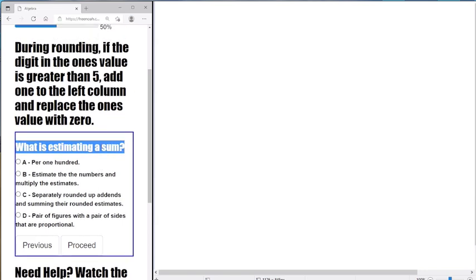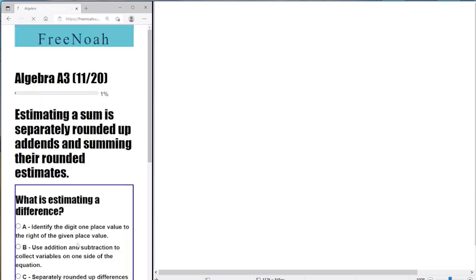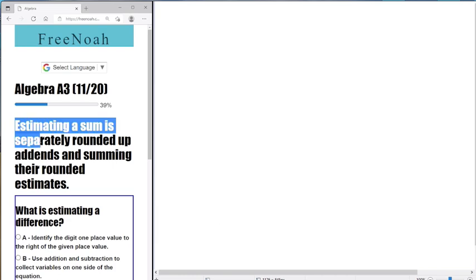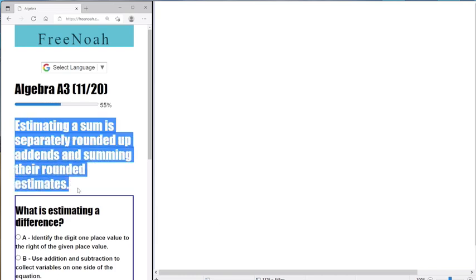Estimating a sum. What is estimating a sum? Estimating a sum is separately rounding the addends and summing their rounded estimates. All right.